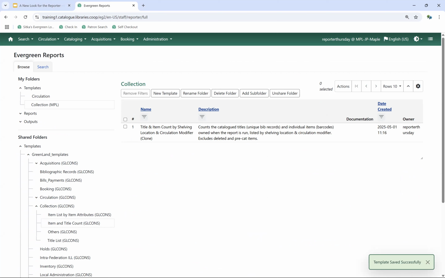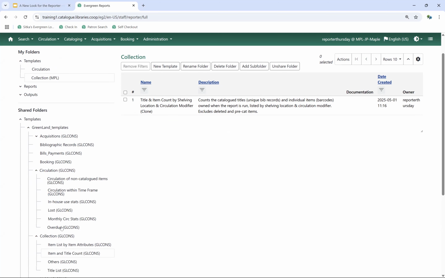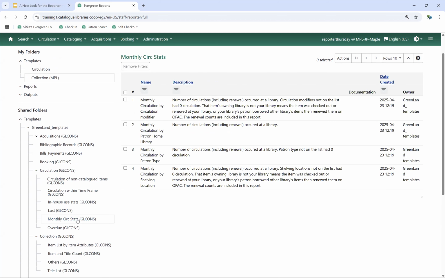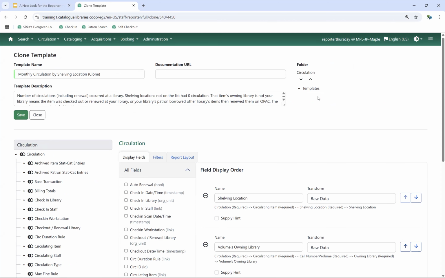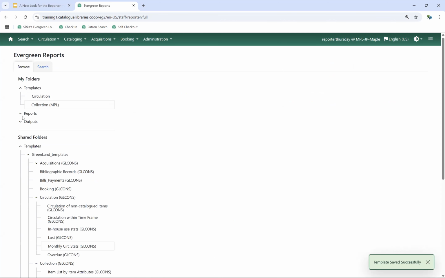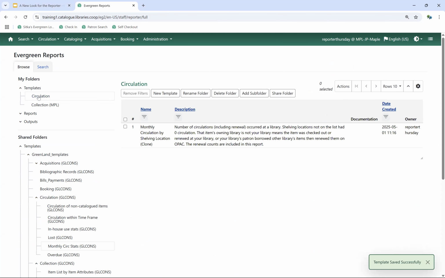Now, before we do anything with that template, I'm going to clone one more template. So this time we're going to go under the circulation folder and into the monthly circ stats folder. And we're going to select the monthly circulation by shelving location. And from the actions menu, choose clone template and choose the template folder we want to store that in. I'm not going to make any modifications to this template, so I'll just click Save. And we can now see that one in our circulation folder as well.